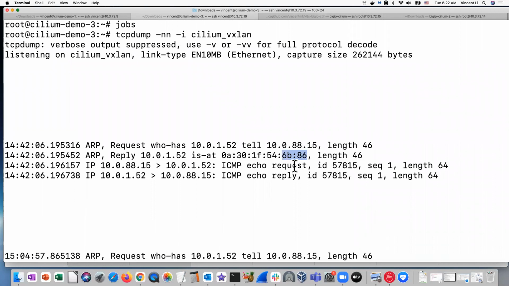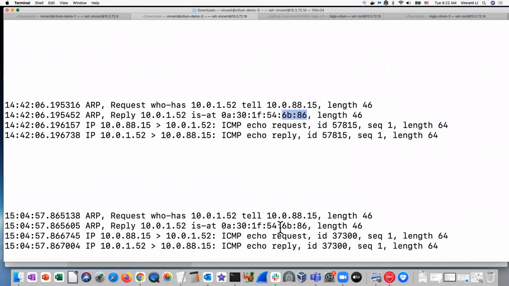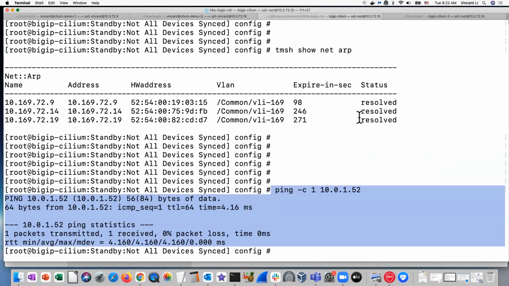6B86, right? So that's the Cilium VXLAN interface, which will send the ARP reply for all the pods on this local Cilium node, and we solve this ARP broadcast. So we solve this problem.